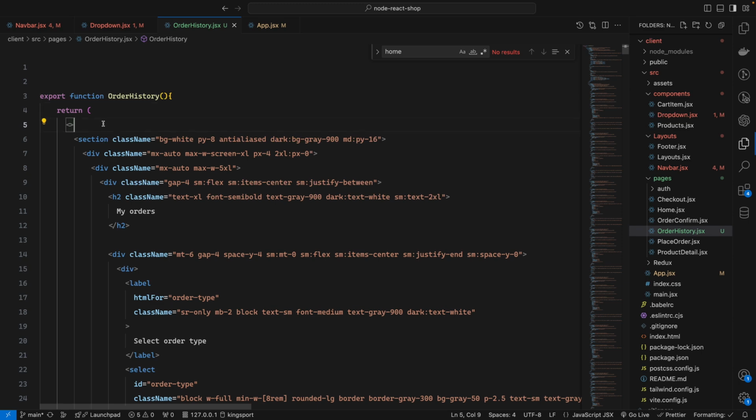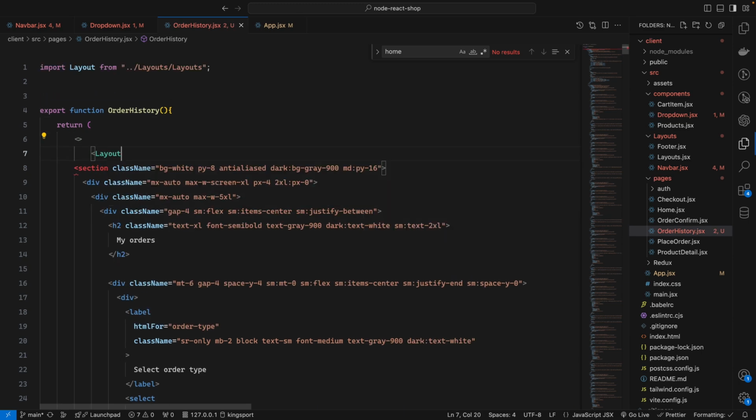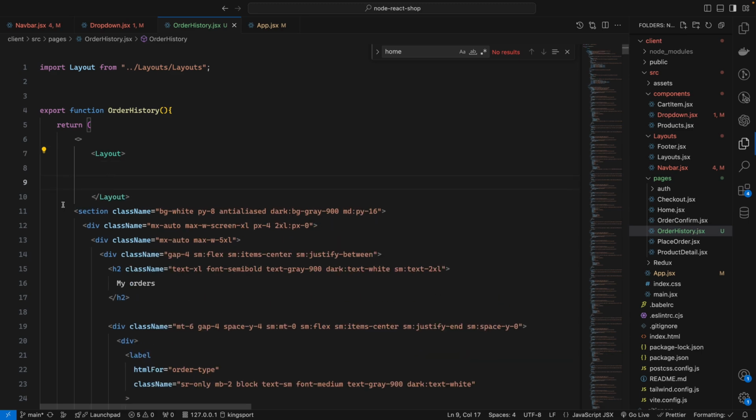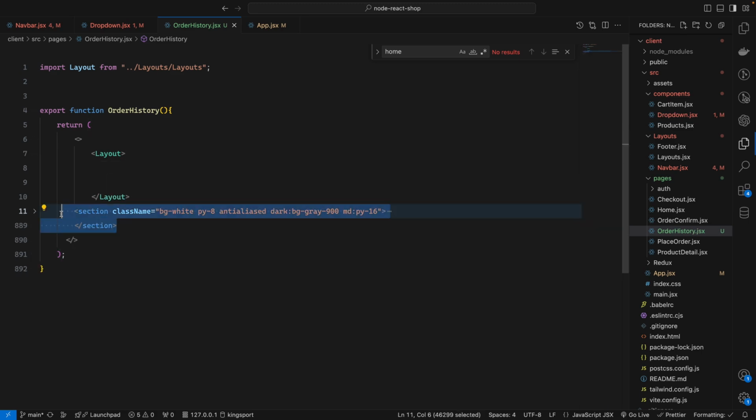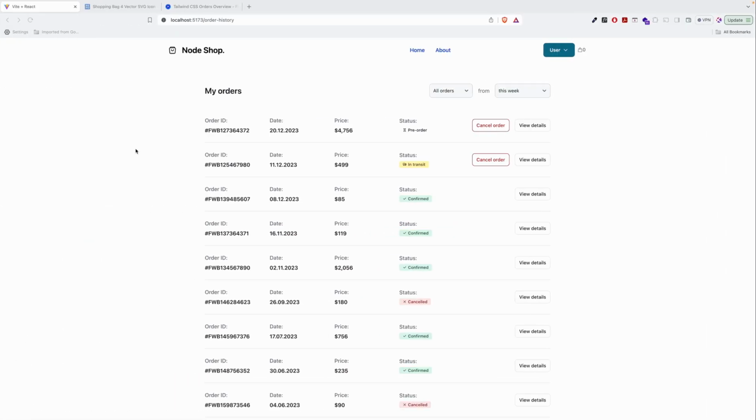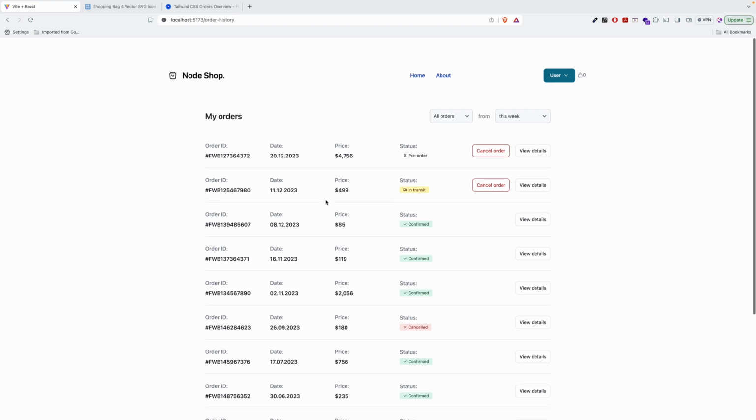I will go into the order history and wrap it with the layout, so we can get our header and footer. Inside that layout, I will paste that section like this. So our header and footer are there. This is our order history. It should be like this.